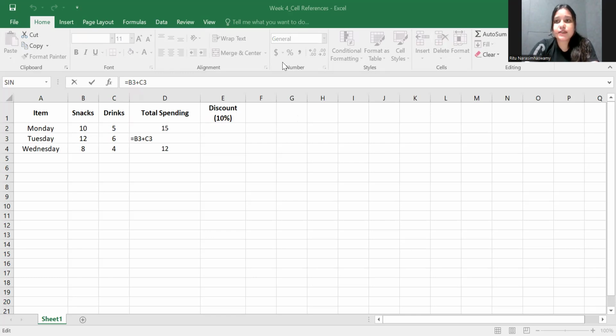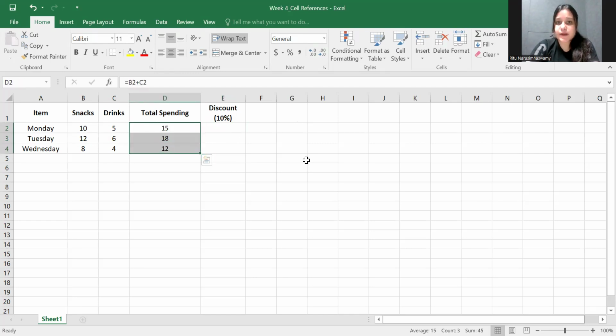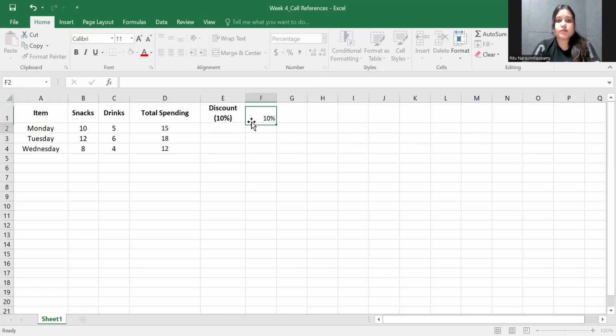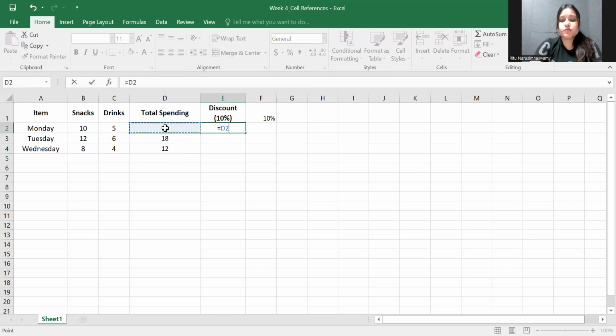So let's try this out with an example now. What I want to do is calculate a 10% discount on each of the total spending. I'm going to fix 10% in cell F1. I'm going to say equal to, I want discount on 15 rupees into 10%, or I will just say F1. I'm going to fix this using dollars because the 10% discount is fixed across all the total spending.